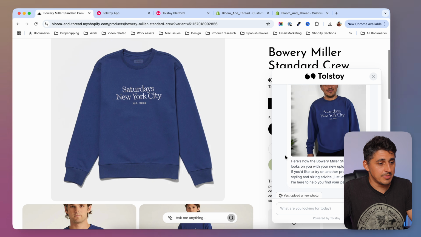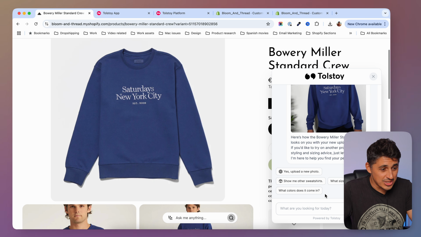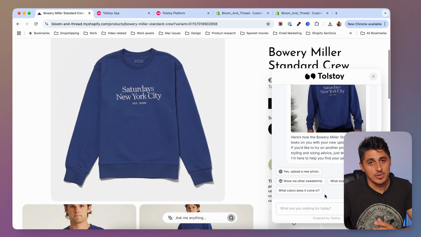And again, inside this box here, the customer can go ahead and ask questions, and ultimately they will get products suggested to them and they will be able to buy them directly inside here.